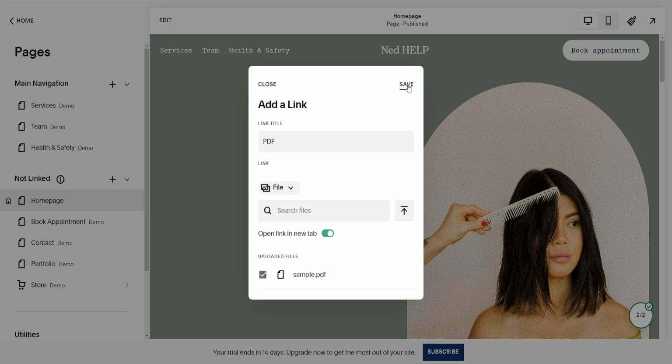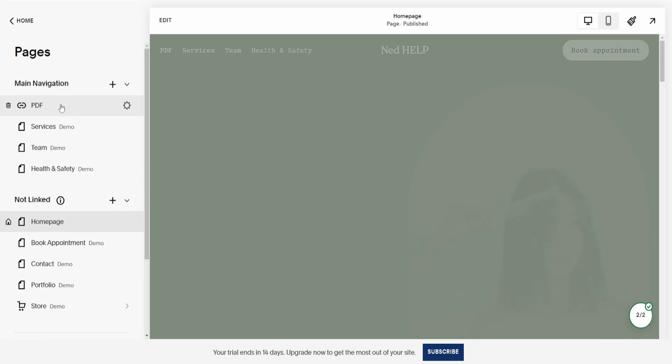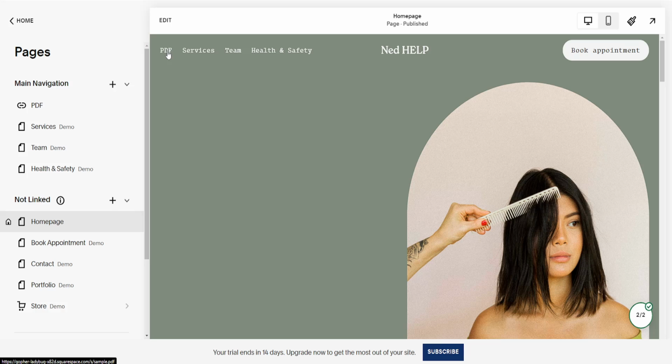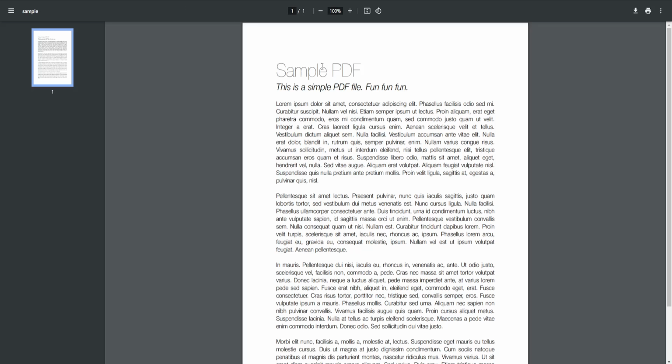Now if I save this, then I will have successfully created a PDF file, and if I click on it, then this will download or show me the PDF.